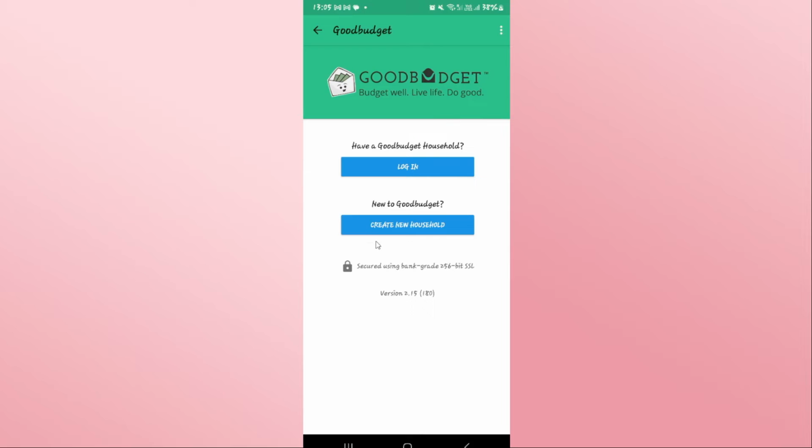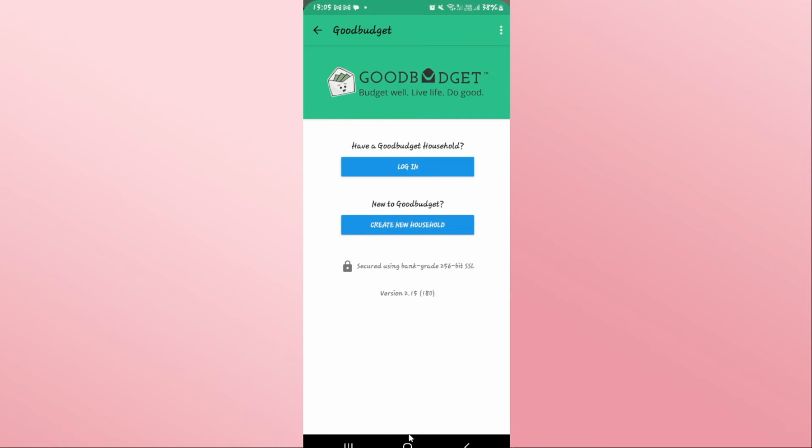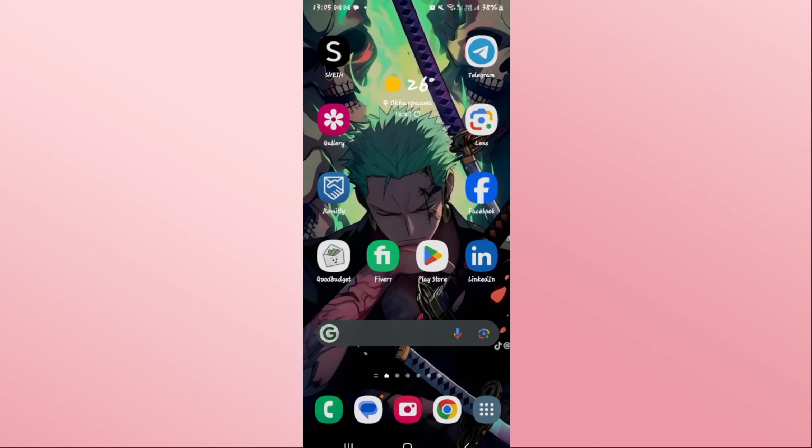Goodbudget account right away. If you wish to log back in, you can tap on the login button and then enter your credentials and you will be logged into your account right away as soon as you click on the login button. And there you have it. That is how easy it is to log out from your account on the Goodbudget application.